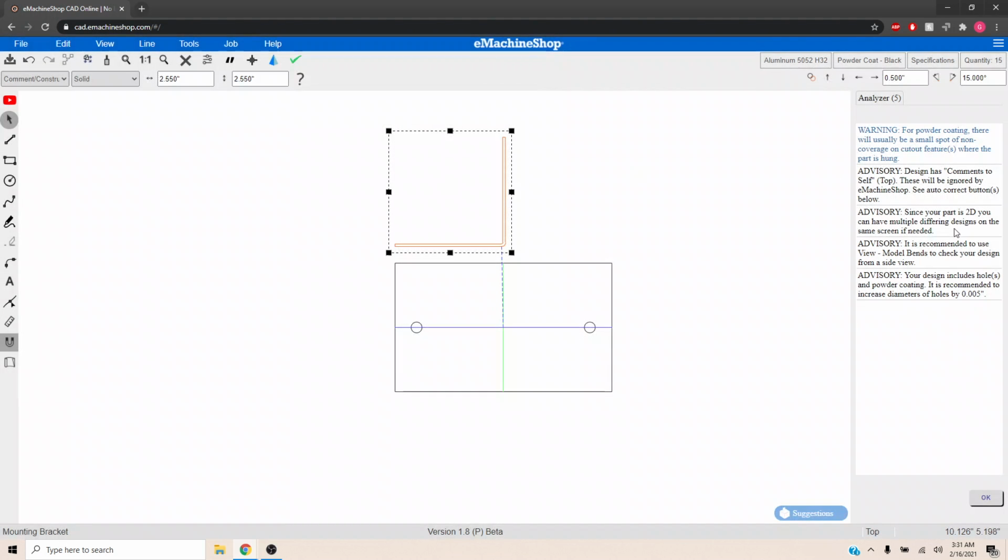Moving down the list, we'll see that our part is 2D, and we can have differing designs on the same screen if needed. We don't, so we're all set. We did our view model bends check right here, as you can see. And we see here, this is important, that our design includes holes, and we selected a powder coating finish, and that it's recommended to increase the diameter of holes by 0.005 inches to account for the thickness of the powder coat. So we're going to go ahead and do that.